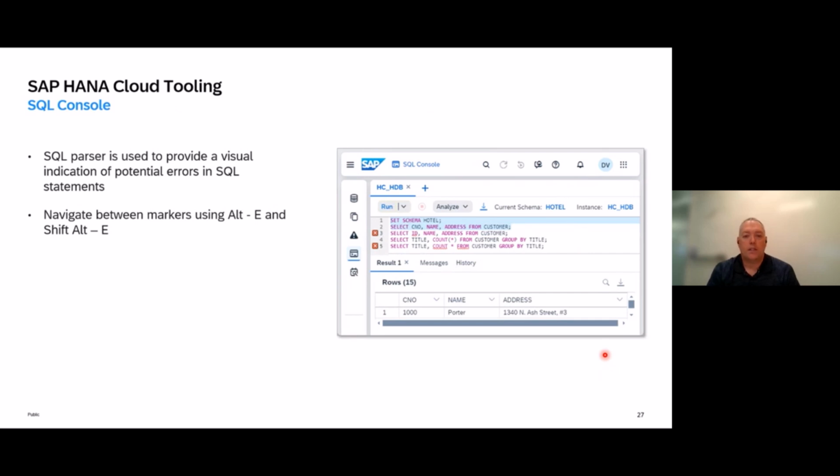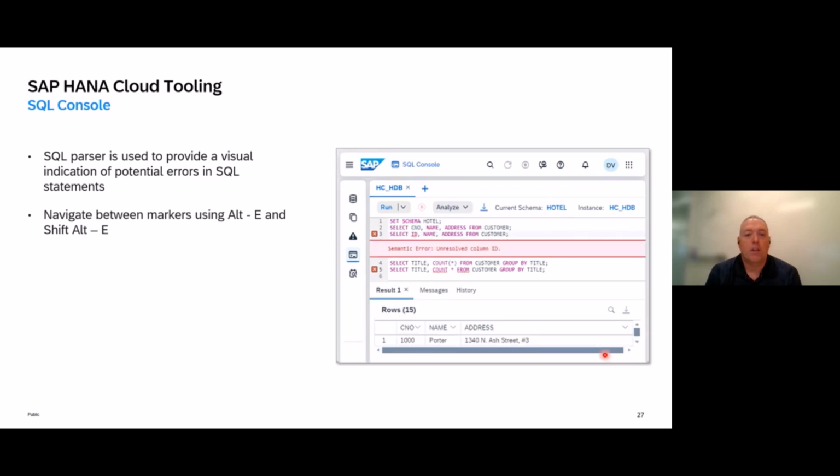Okay, moving on to the SQL console, a new feature is the ability to provide visual indication of potential errors within the SQL statements before they're executed. So in this case, you can see that there are 2 error markers shown. And again, this happens just as you're typing. If you do press Alt-E or Shift-Alt-E, you'll either navigate to the next error or navigate to the previous error. And you can see in this particular case, the column ID doesn't exist in the table. And in the second case, the error marker is because the parentheses were missing from the function call count.